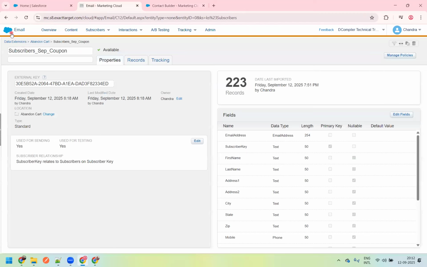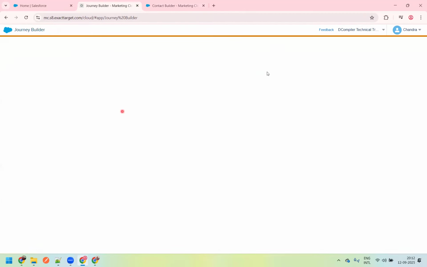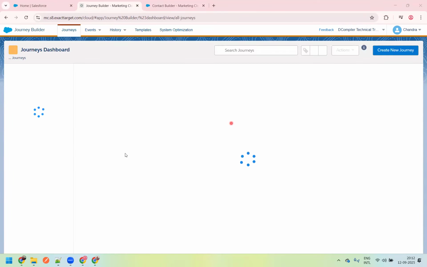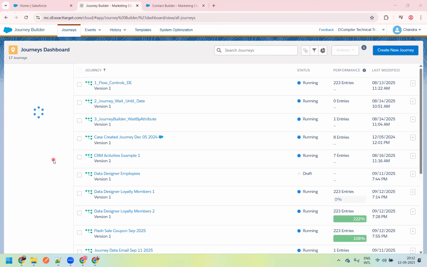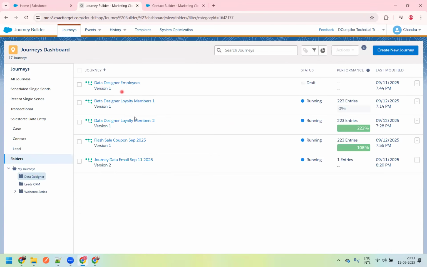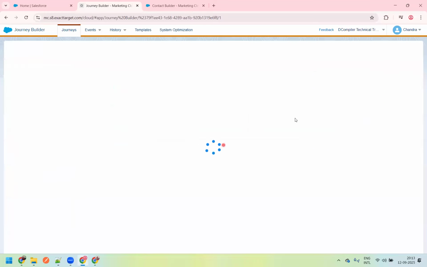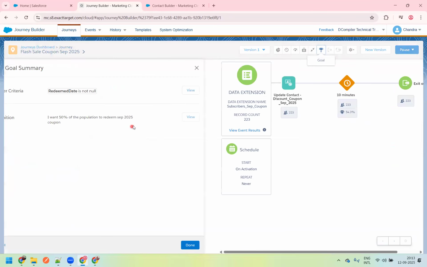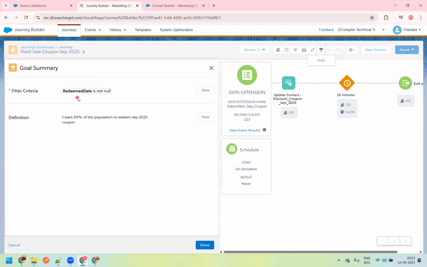If you now go into the journey builder, what is it doing? So let me open the goal where we are checking only one field. The second field, by default, what it is checking is, let me open that to explain that one. So flash sale. According to the goal, what we have said, here we are checking this field, but there is one more comparison happening.